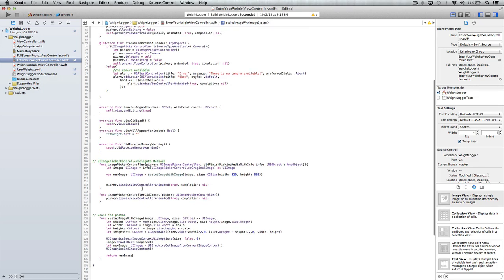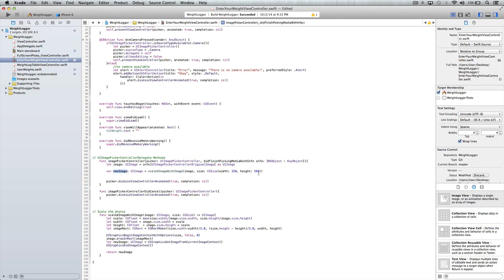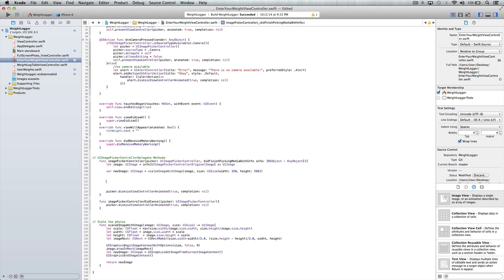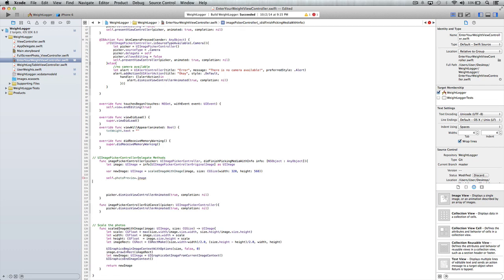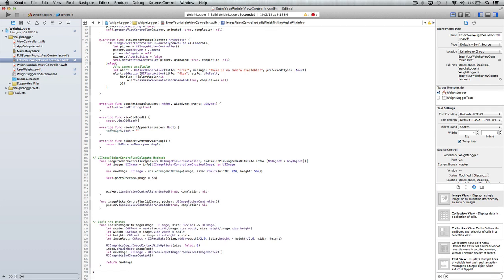So now back up here, we have a scaled photo that's 320 by 568, and now we can handle this the way we want. So now we're actually getting into how we can save this into CoreData. Okay, now that we have this new image, we can actually set the photo preview. So we can say self.photoPreview.image equals this new image.